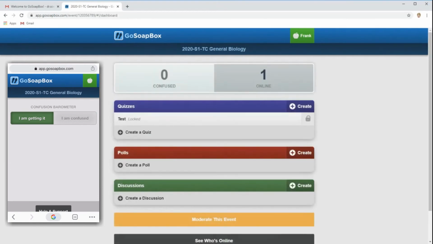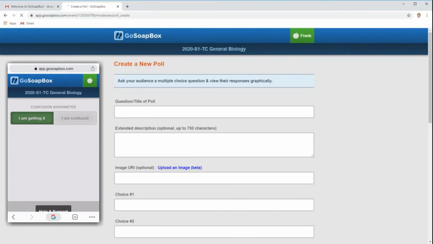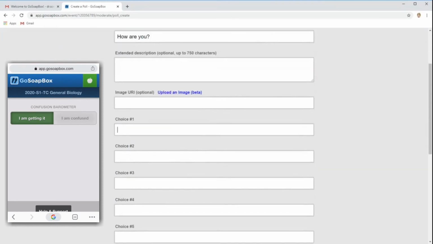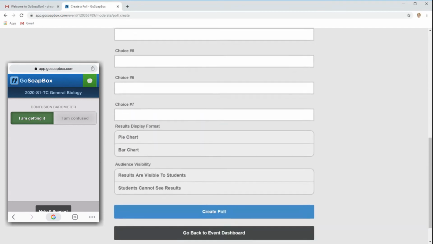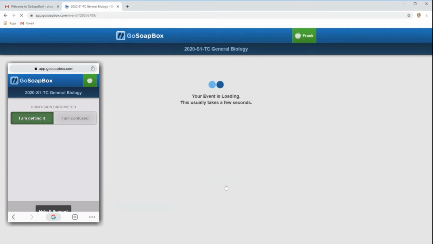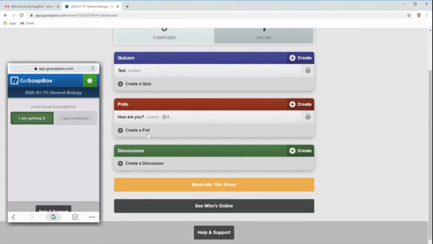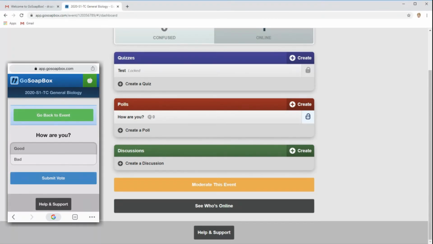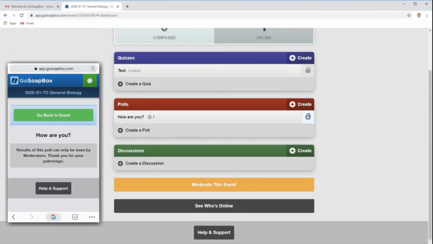Let's try something different. Let's have a quick poll. We are asking, how are you? Obviously, that's nothing that you would ask in your class. Well, of course, you would ask it, but not for a poll like this. Choice 1, good, and bad. All right. Then we create this poll. And now we have our poll here. So I can unlock it. I can see it on my phone. How are you? Yeah, I click on it. And I'm feeling good. Submit my vote. And here we go.